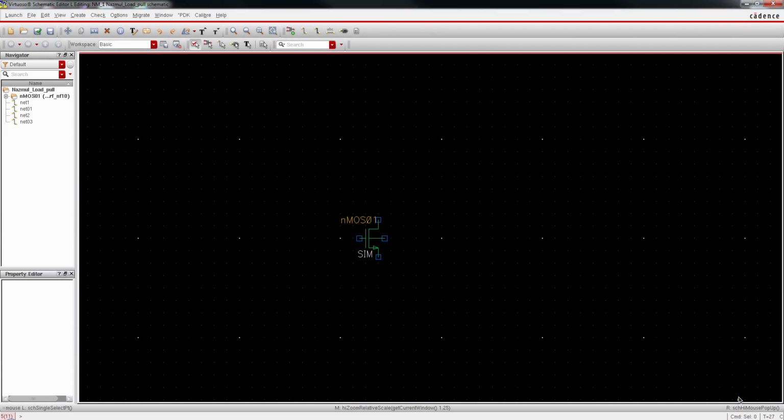This is a 32 nanometer CMOS MOSFET. You might have your own PDK transistor, whatever is your technology node, I mean 65, 45 or 32 nanometer, the load pull method will be analogous. So place your PDK transistor in the schematic window. I'm going to use this MOSFET in common source configuration.